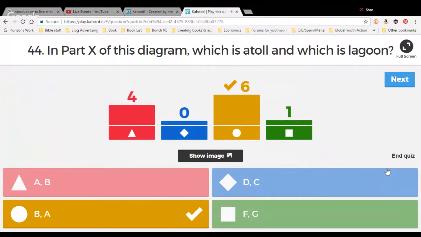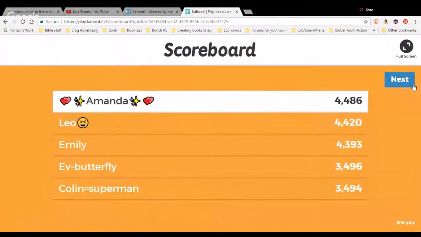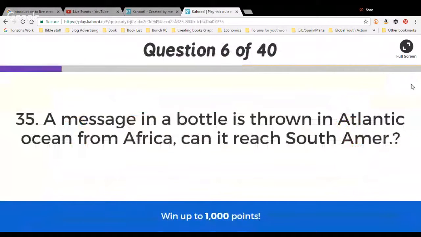Okay, so which part is the atoll and which is the lagoon? B is the atoll, A is the lagoon. Very good. Correct. Okay, make sure you don't get tripped up. Next question, 35.